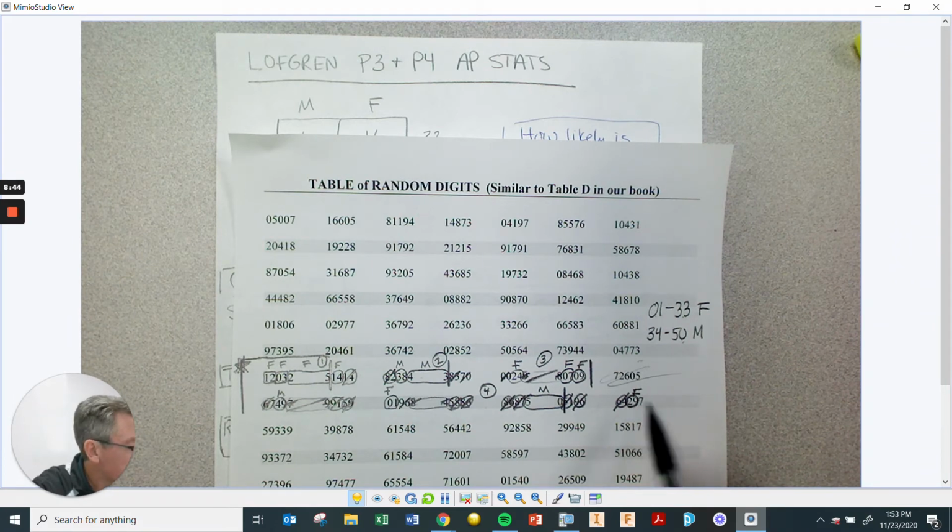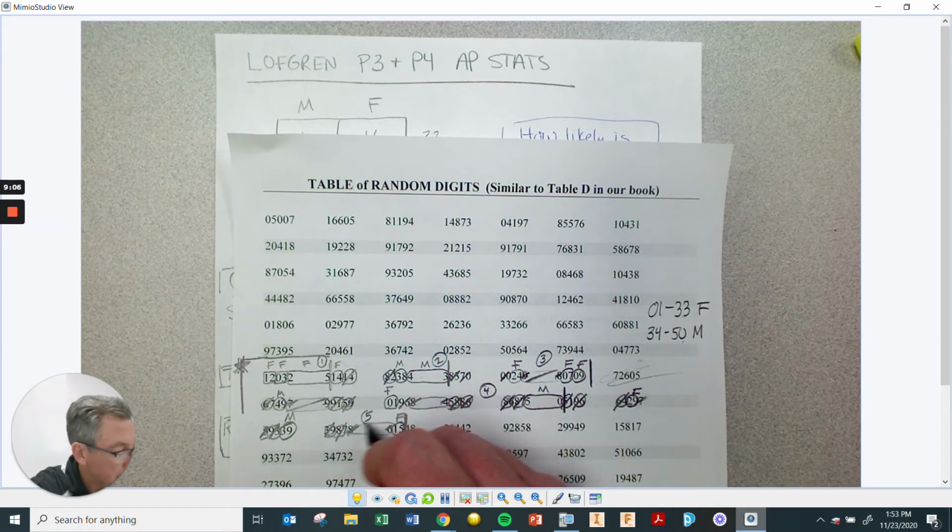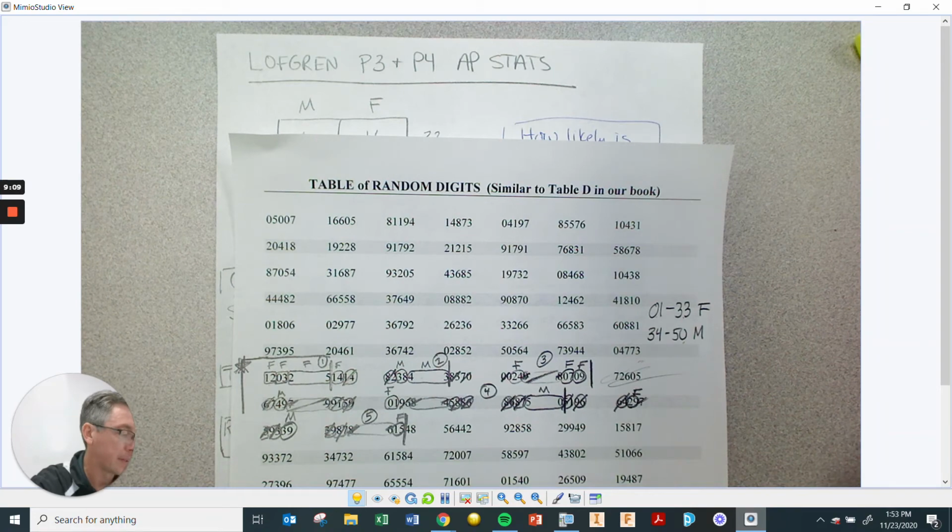I'll extend down to the next row. Here's a 75. That's too big. Here's a 93. That's too big. Here's a 39. That's a male. Here's another 39, but that's a repeat. 87 too big. 86 too big. And 15. That's a female. There's another group. So we'll call that group number 5. And I'm just going to stop it there.